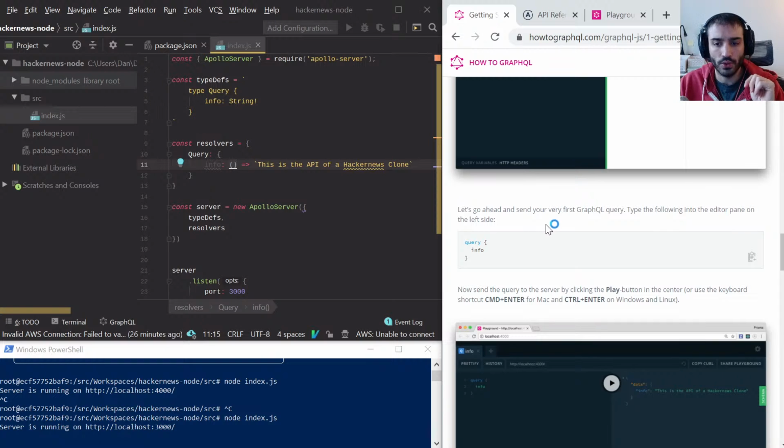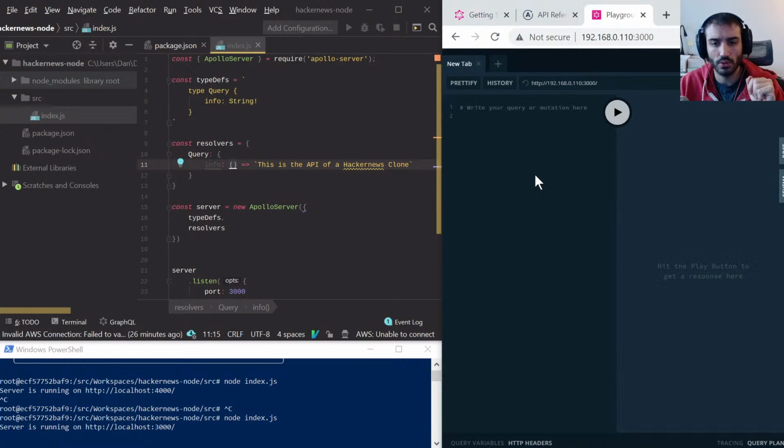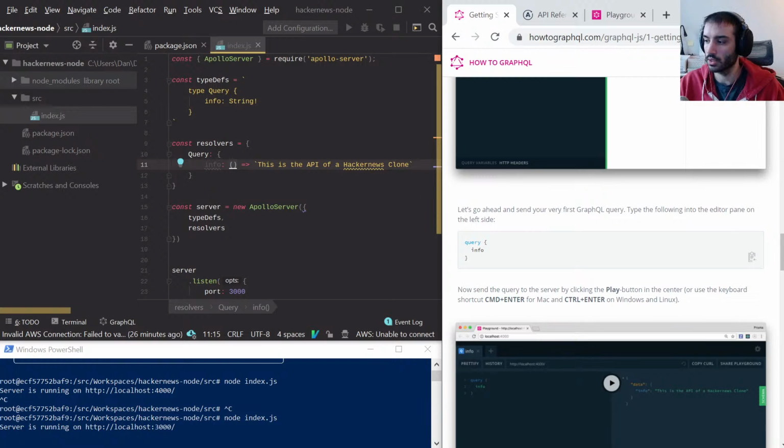Okay. So we got that running. Let's go ahead and send your very first GraphQL query. Type the following into your editor pane on the left side. So query info. Hey, it worked. Making progress.